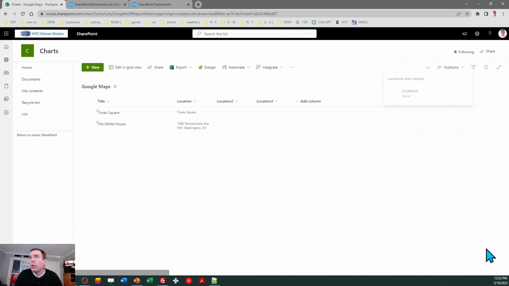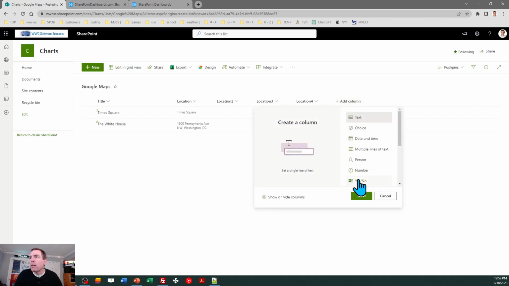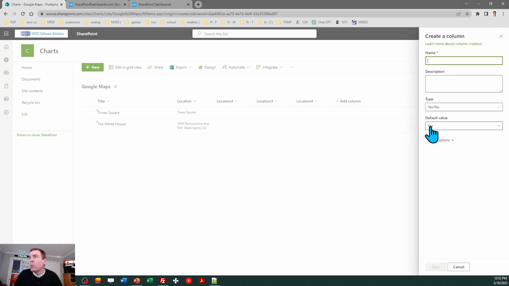There it is. Okay. And I'm going to do one more field to indicate which of these records are from my push pins map. So I'm going to add a yes, no field called push pins. This will let me indicate whether I'm doing one for push pins. So I'll default that to no.